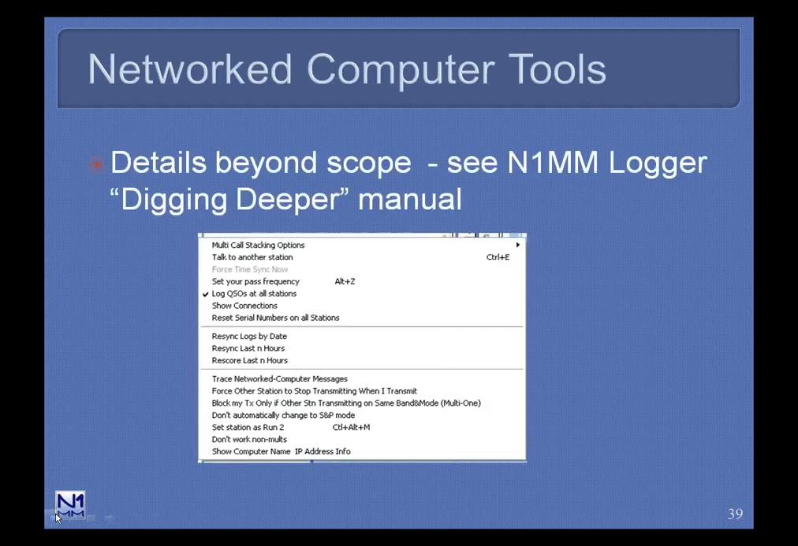Okay, one more question here. So if you have any other questions, go ahead and fire them in now. This one comes from Adriano, PY2ADR, down in Brazil. It's a good question. In the multi-op mode, does N1MM work as an interlock? Station 1 is transmitting. Does it lock out the second station? Take a look at those network computer tools that I had in the last slide or next to last slide. There's several different options you can choose from there for a lockout, and those are described in the manual.